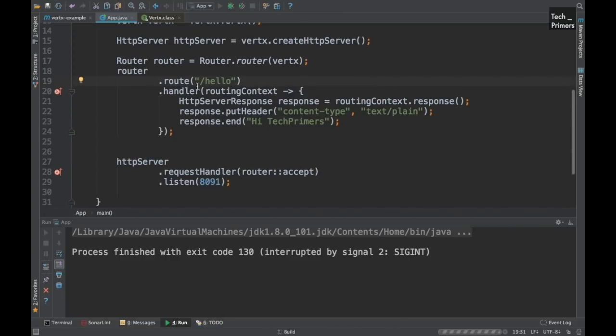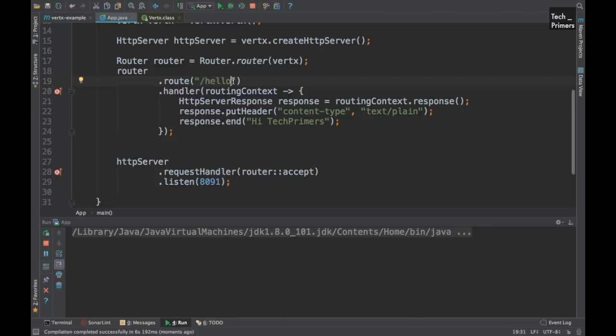So we created a route previously without any path. That basically means all the routes will be redirected to that particular path. Now we have assigned a specific path. Let's see what happens now.